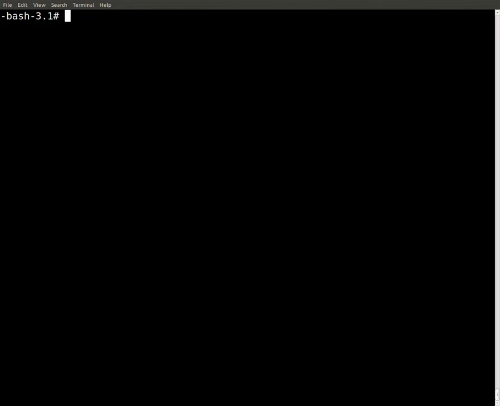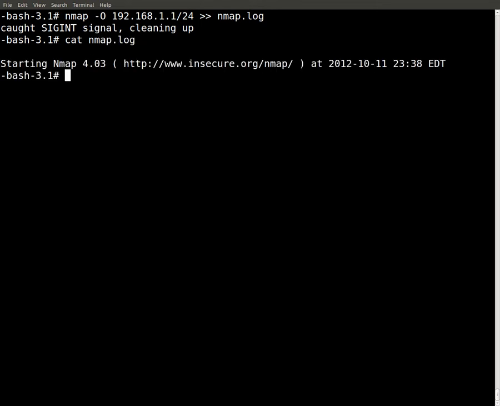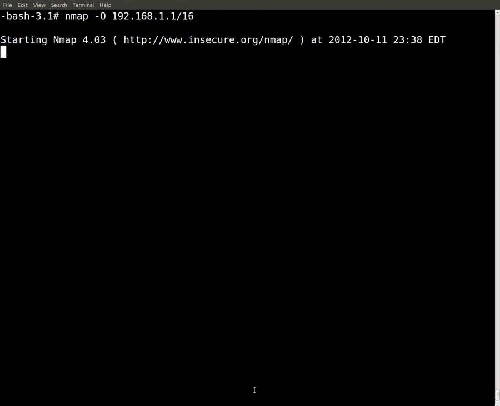So if you feel a little paranoid and you think somebody might be tapping onto your router or something, why not run it? Put it into a little nmap.log and just let it run in the background. I'm not going to do it again, but then we can just cat out nmap.log, and so far we got the header, and that's about it.